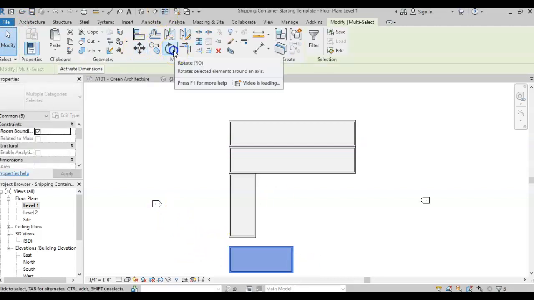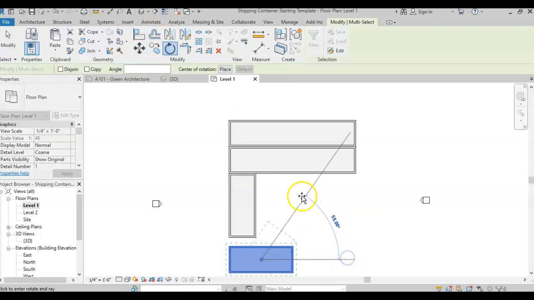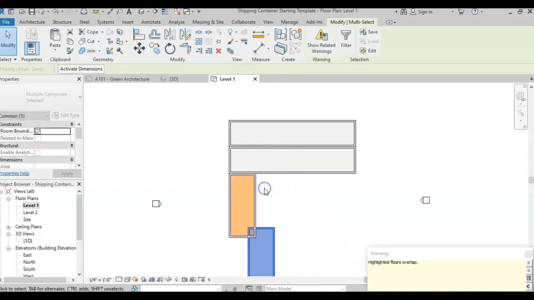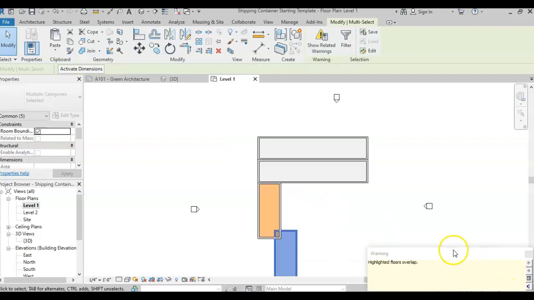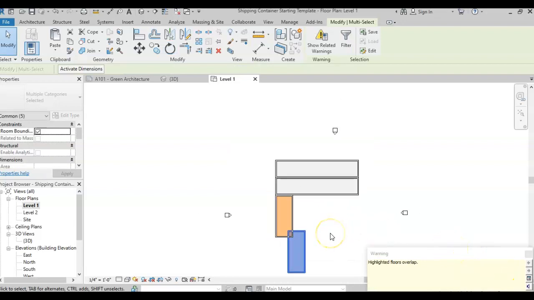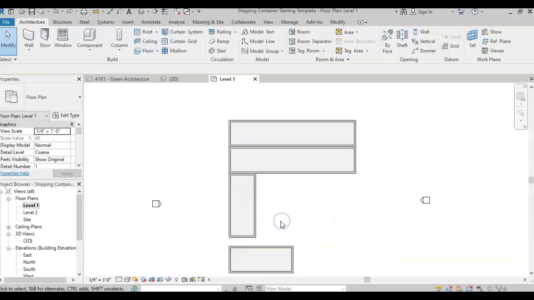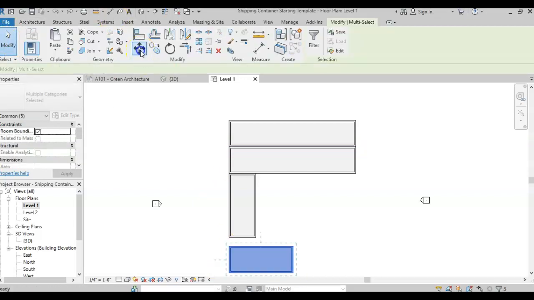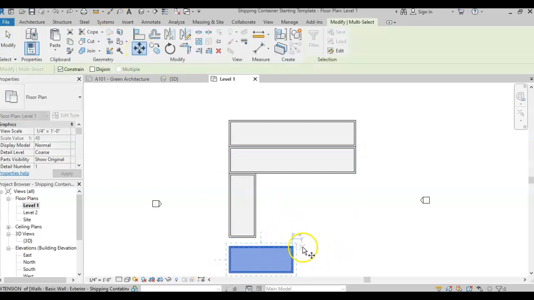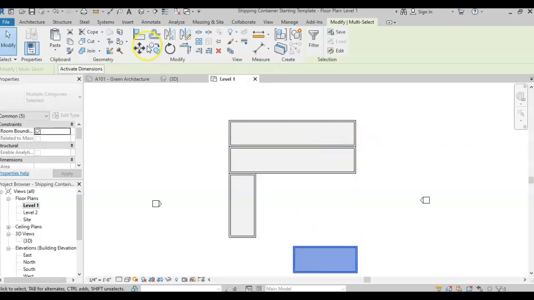We'll try that again. Rotate, and I'm going to go boom and boom, 90 degrees. It's saying, hey, you can't have that overlap. So, oh, bummer. I'm going to hit Control Z to undo that. And I'm going to move it, and then I'll rotate it. So, modify tool, select, and I'm going to move it. And I'm just going to move this corner over to here, and now I can rotate.